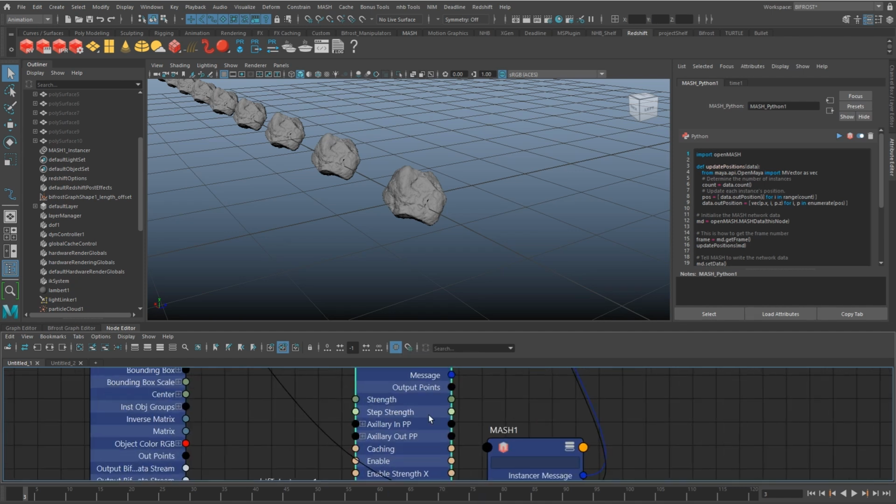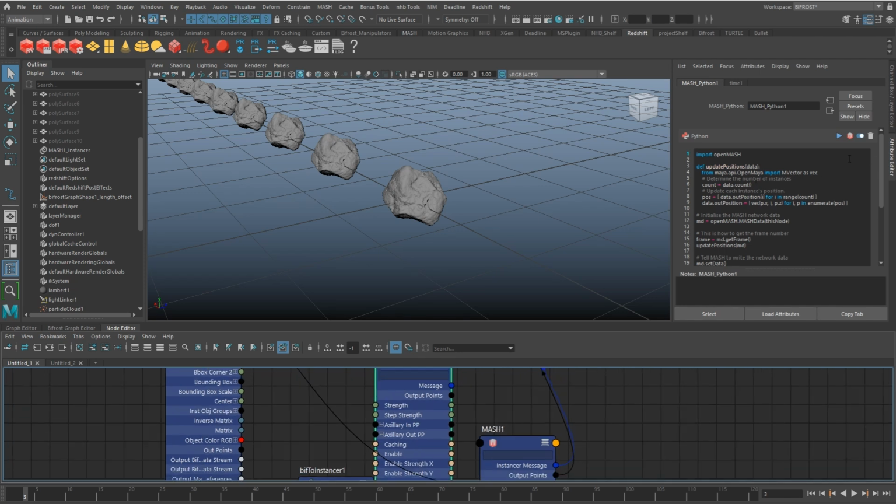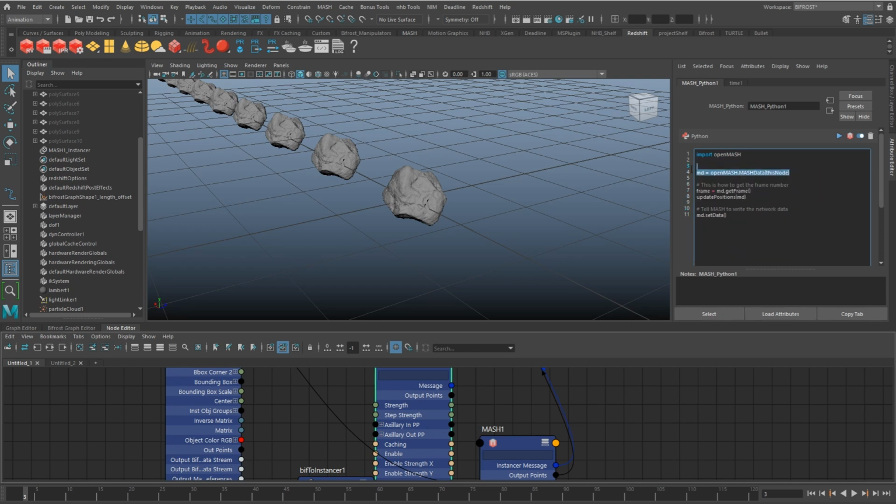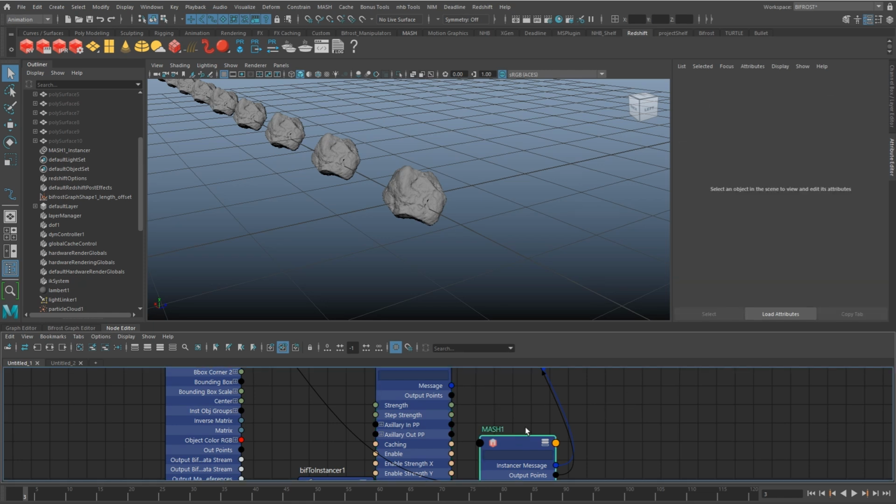Show attributes. This one, color PP. So the script doesn't need to do much. It just needs this line to initialize the network and then commit the data, not changing it in any way.